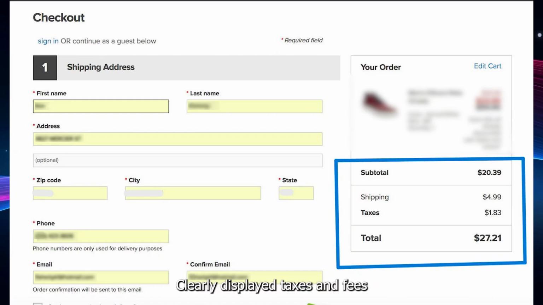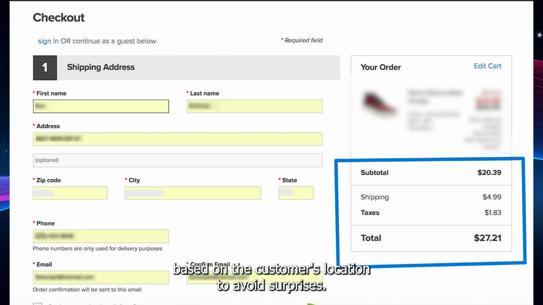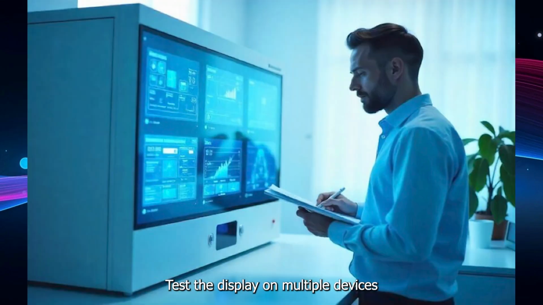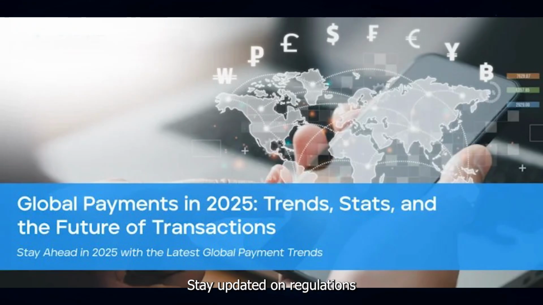Clearly display taxes and fees based on the customer's location to avoid surprises. Test the display on multiple devices and regions to ensure consistency. Stay updated on regulations and emerging payment trends for global markets.